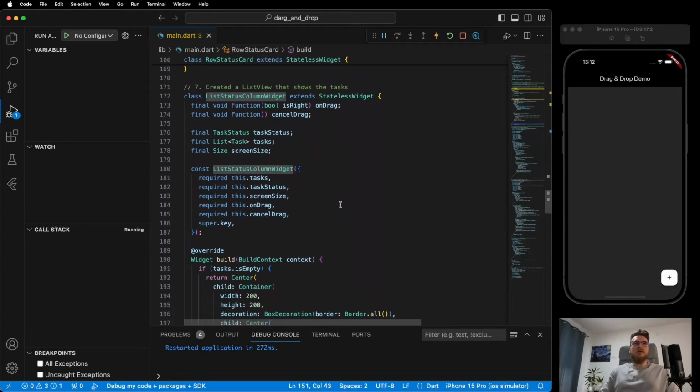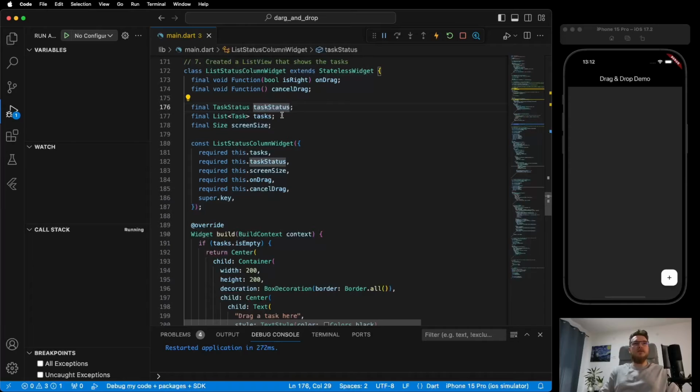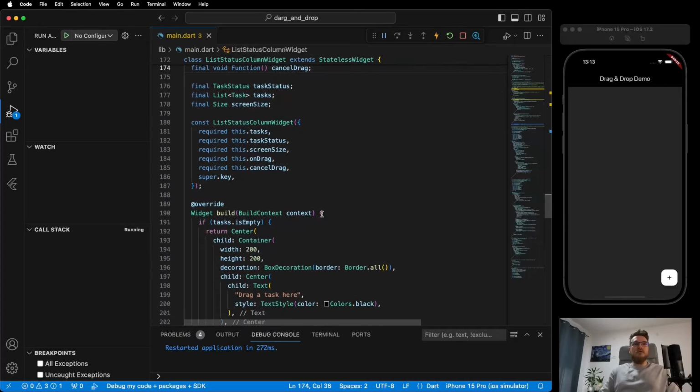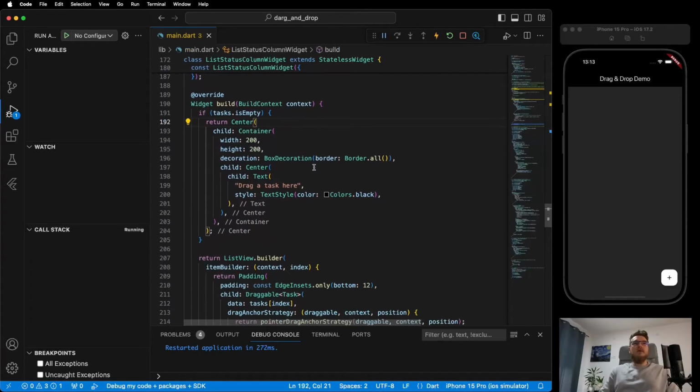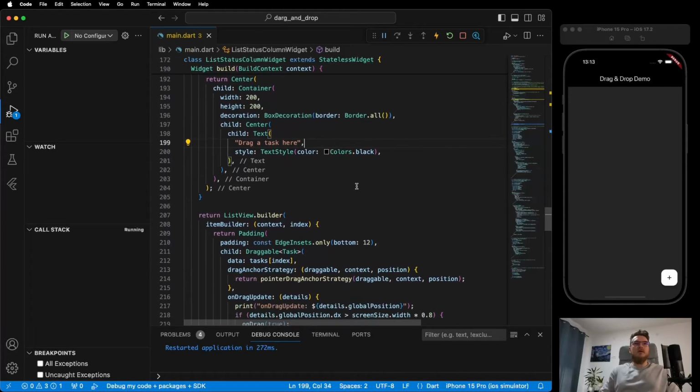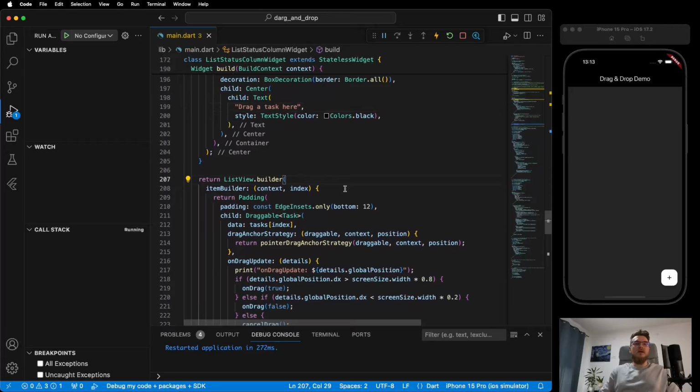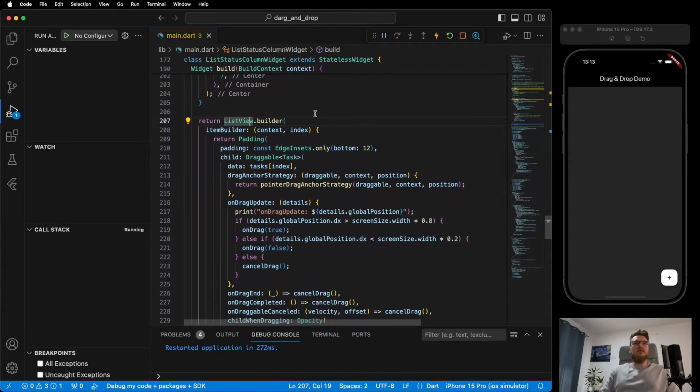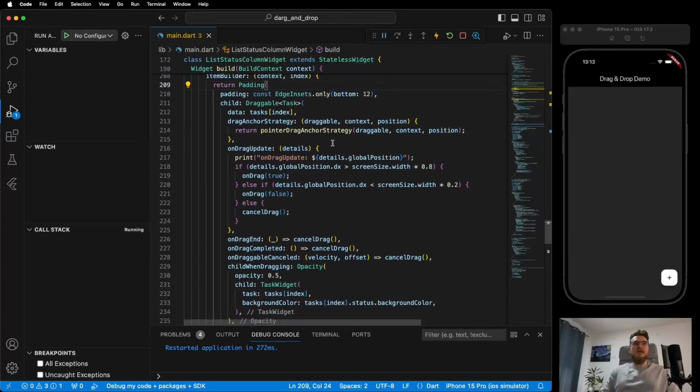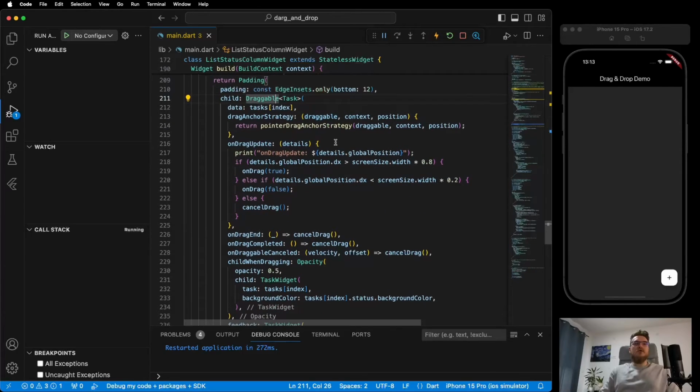Let's have a look at the list status column widget. It has task status, the list of tasks, the screen size, and on drag and cancel drag callback methods, which we are going to use shortly. In the builder method, if the list of tasks is empty, we're showing a container with a text, drag a task here, to indicate to the user that he can drop a task in that column. If we have something in the tasks list, then we're using the list view builder in order to build those tasks. Each task is draggable.